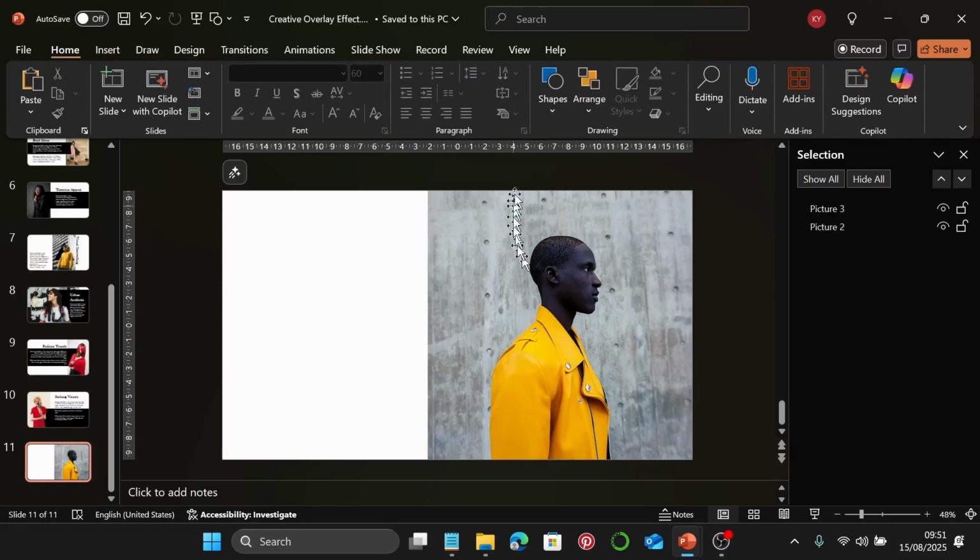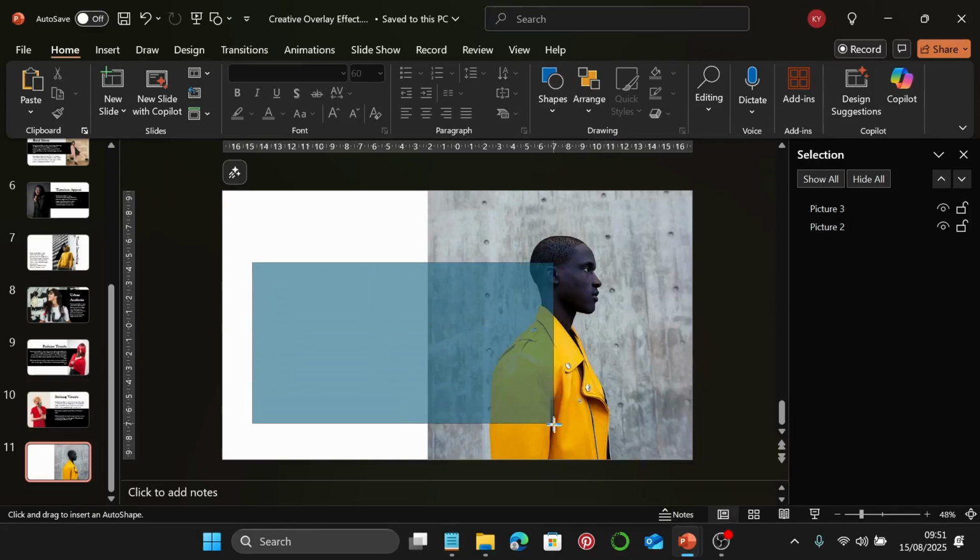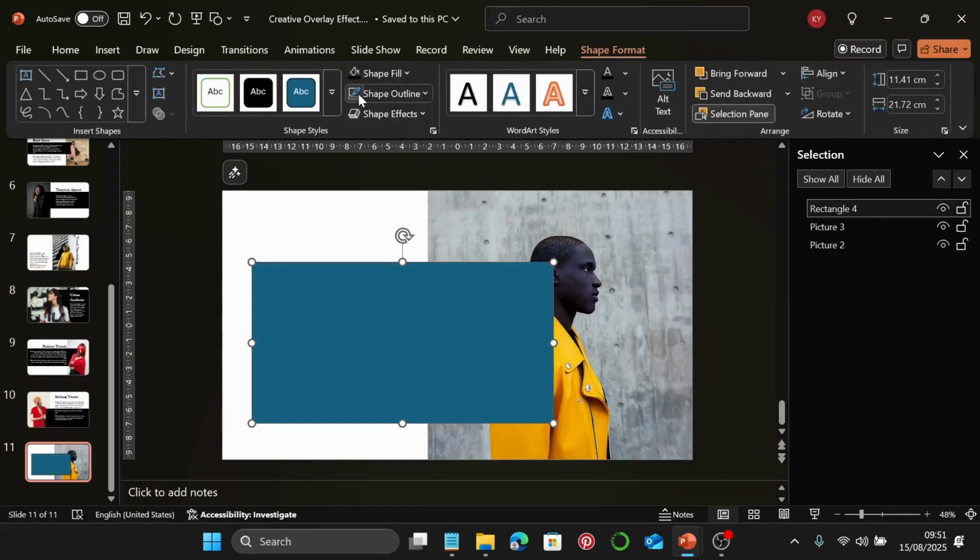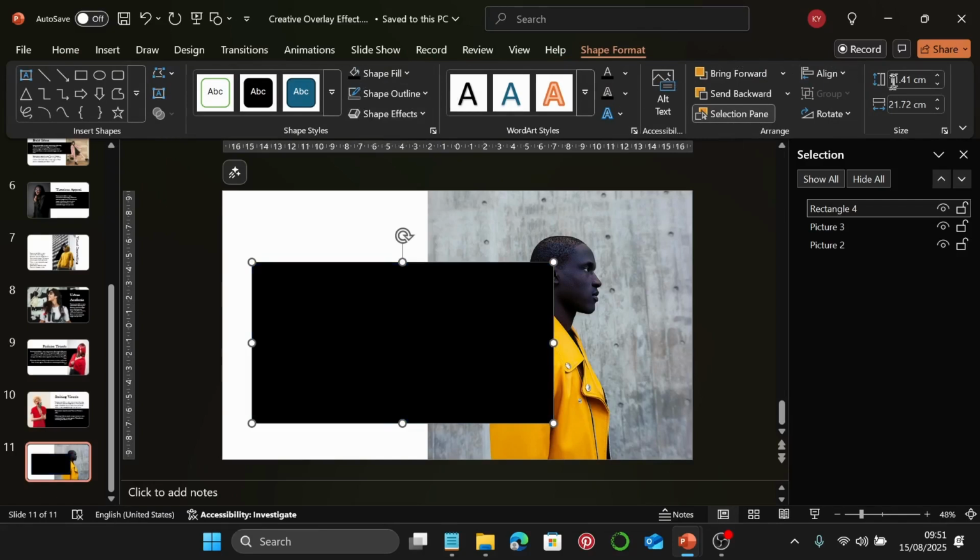Next, let's insert a shape. So shapes, rectangle, I'm going to insert one here. Remove the outline, change the fill to black. Height is going to be 12.7 and the width is going to be 21.85.